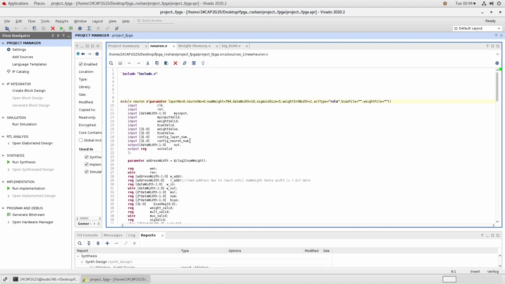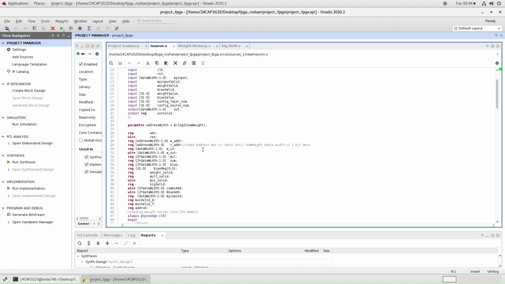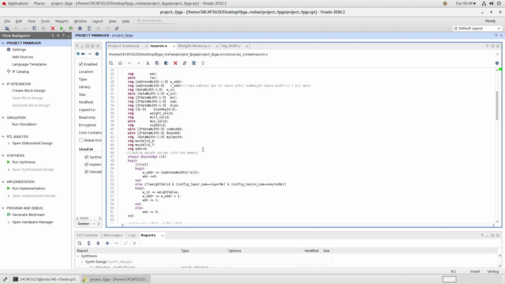This module is designed to represent a single neuron and encompasses key functionalities including memory handling, computation, and activation. The module efficiently manages the loading of weight values into memory, performs computations involving input weights and biases, and applies activation functions such as sigmoid or ReLU to generate the neuron's output.